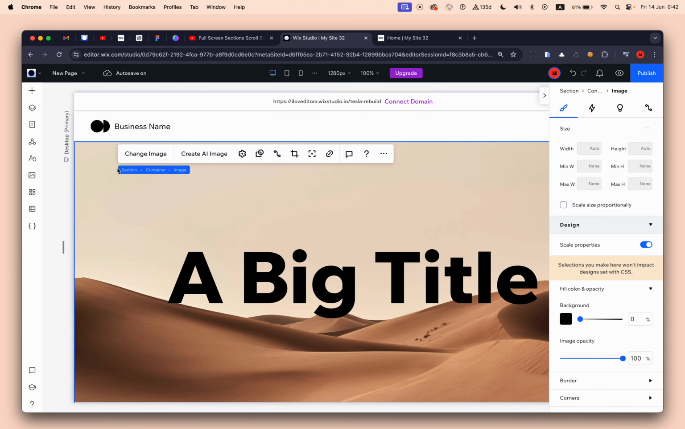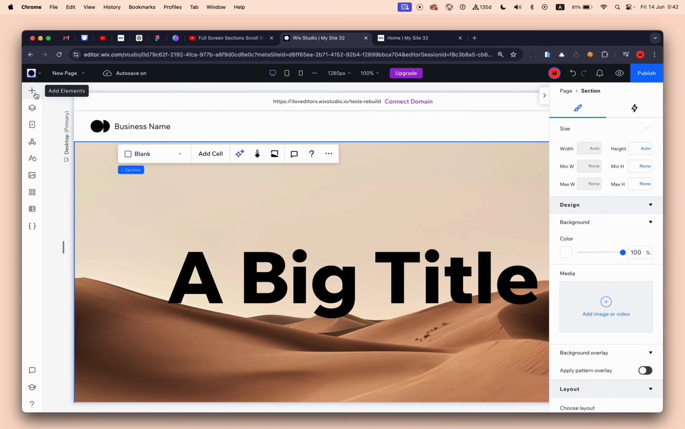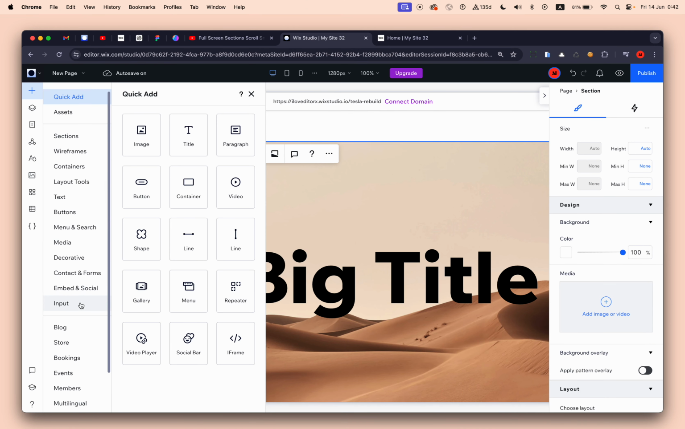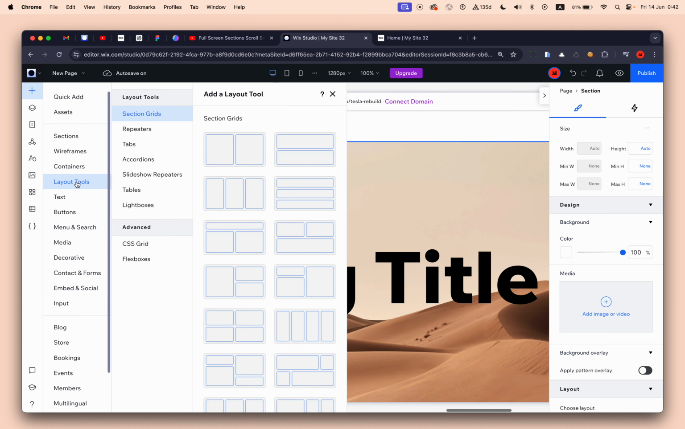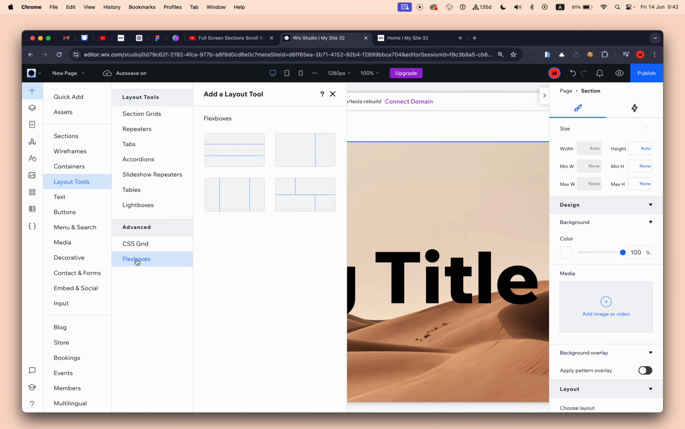So now, and this is the biggest trick that I found, and the easiest way to create this effect. You need to go to layout tools, and the last one, Flexbox.